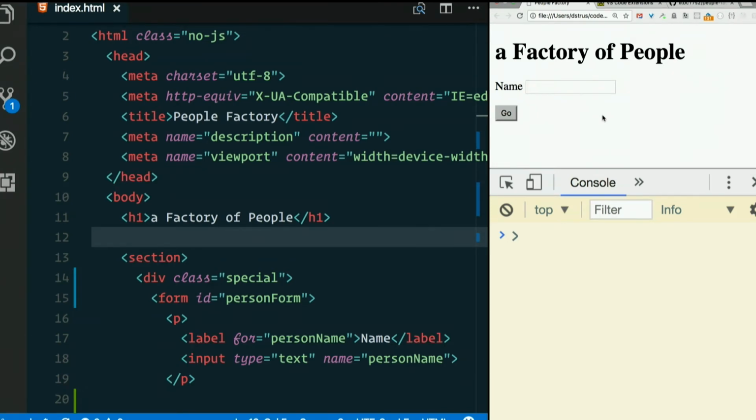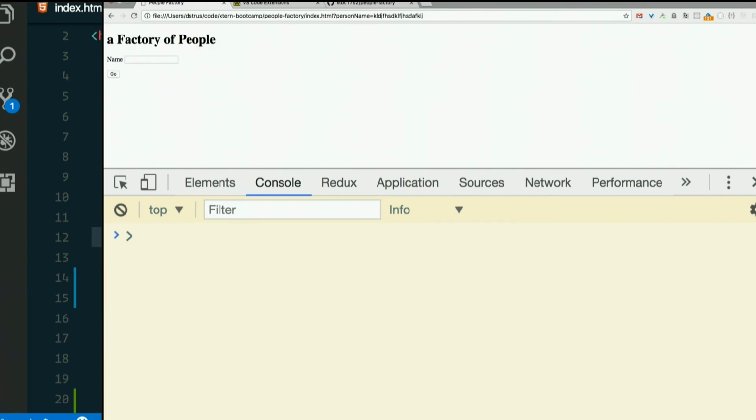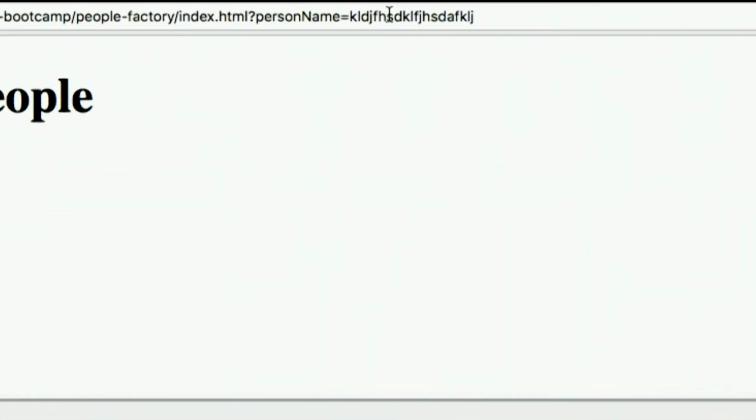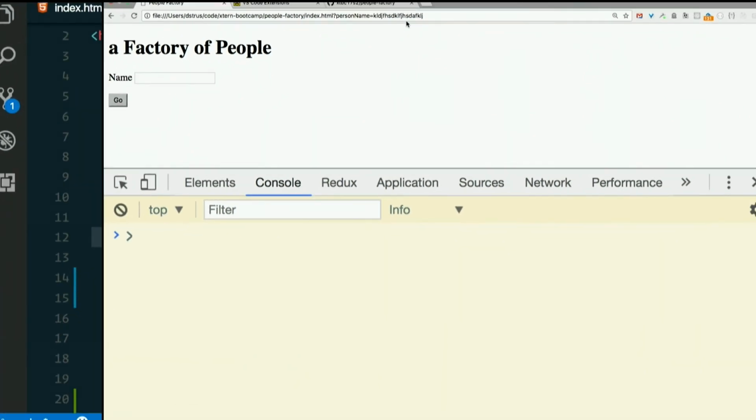Now here's where we're going to try to do just a little bit of magic. If I type something and then hit enter or click the submit button, the page will just refresh. And if you look at the URL, it added on question mark person name equals whatever I put in there. But we don't really have any place to submit this form. We just want to do something in JavaScript when that happens.